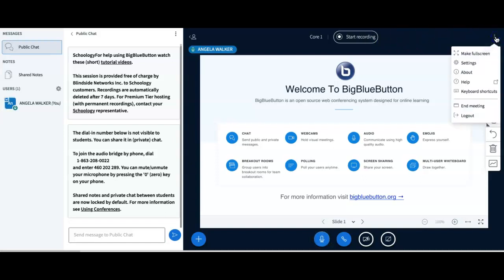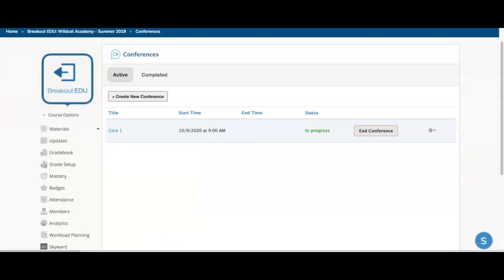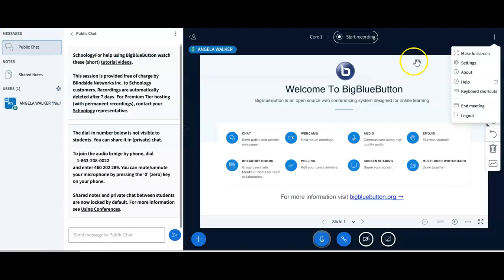Your three dots, always nice. You can make full screen. You can get back to your settings here. And this is also where you're going to end your meeting, because even if you click the X off of this, when you go back in, your meeting will still show as being in progress, essentially. Like I just went back to the other tab for my Schoology account, and you could see where it's in progress because I didn't click the end conference when I was in there. So just in case, so you know that.